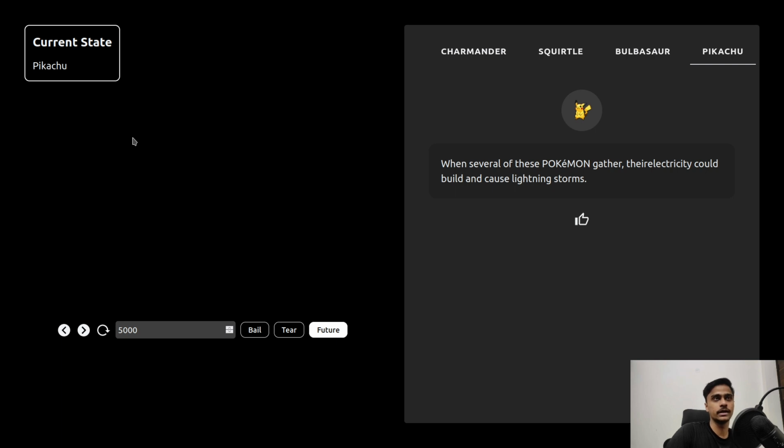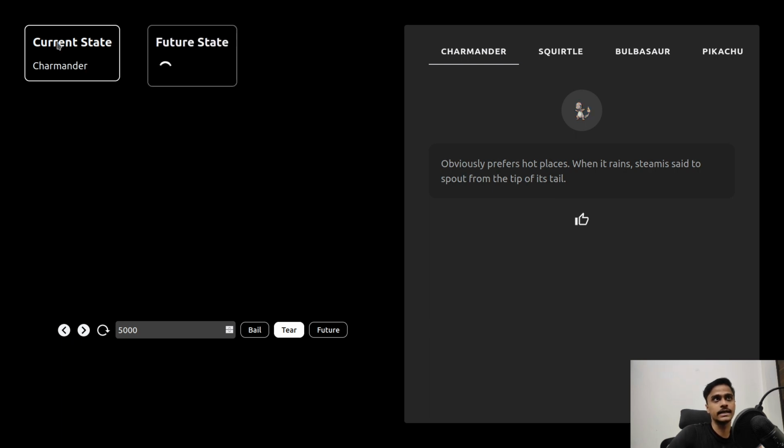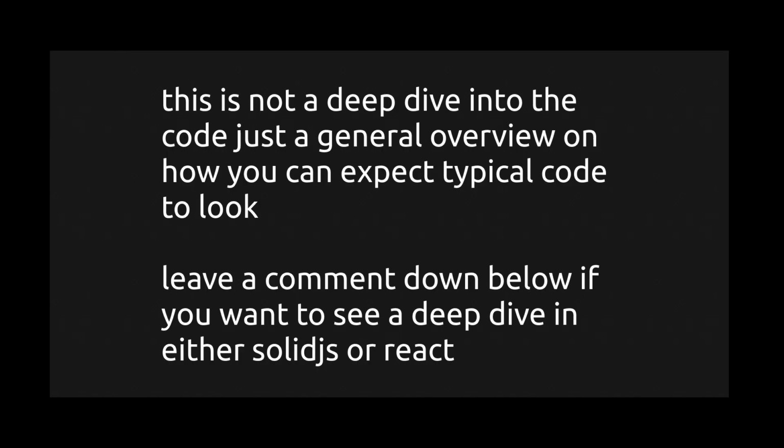You will also hear the word concurrent rendering when working with suspense and transition. All that means is that it is rendering two UIs at the same time, the future state and the current state. That's all it means.